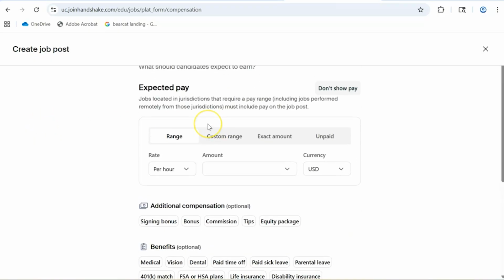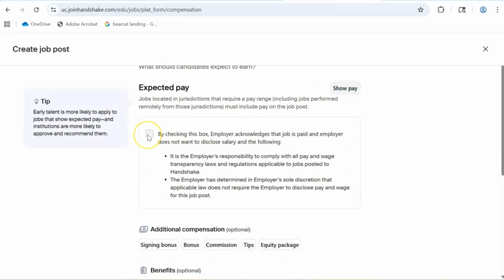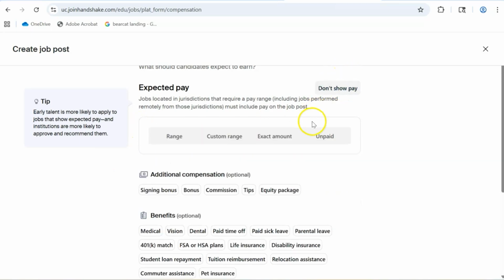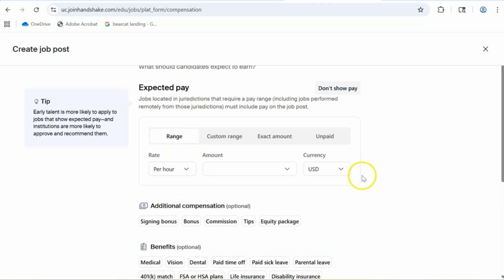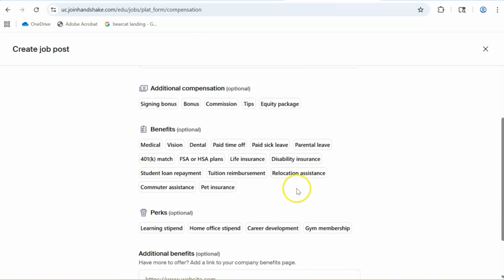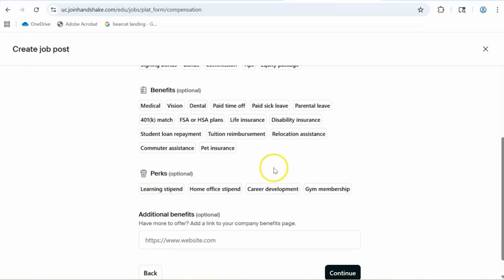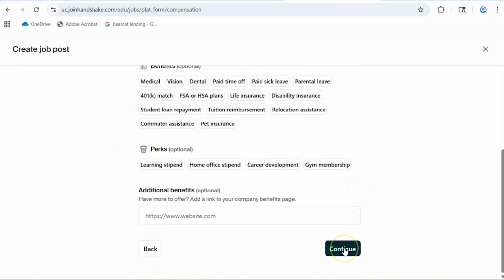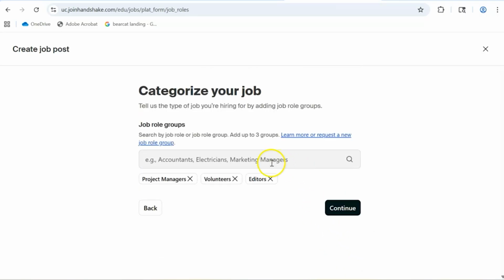Again, you're going to have the option to include pay. While we do recommend that, it is not required. You can choose to not show pay, and you're going to acknowledge that you're not going to be disclosing the salary if you want. If you do want to show pay there, you have different options of what you want to include, whether it's a range, or if it's an exact amount or anything like that. If you want to include any additional benefits or perks, you can select those options here. This allows students to be able to search by them if that's necessary.